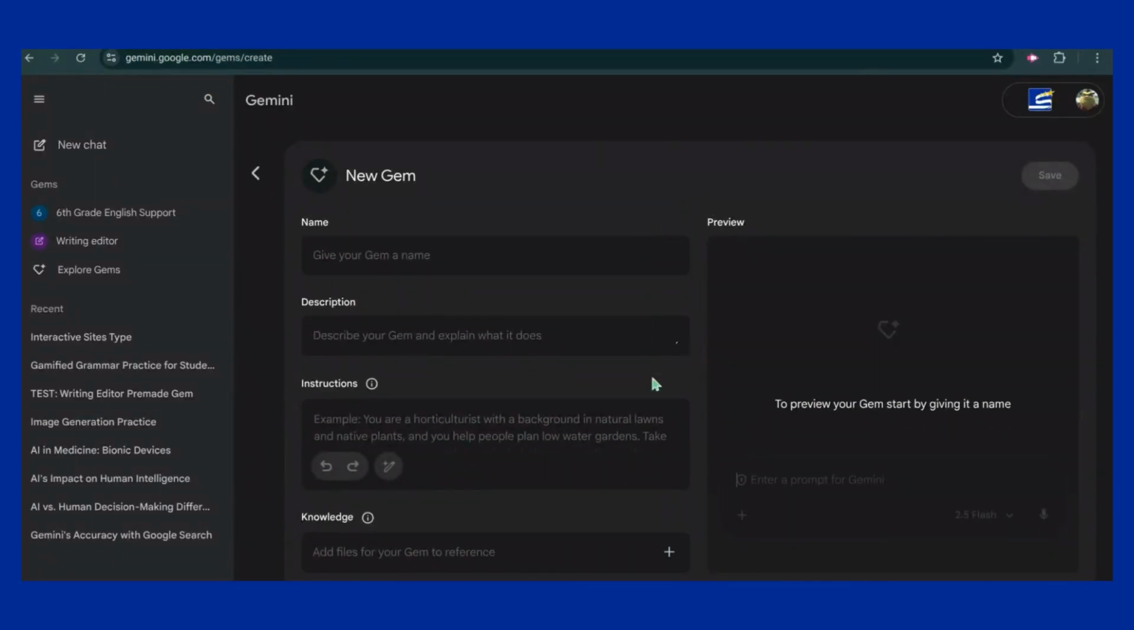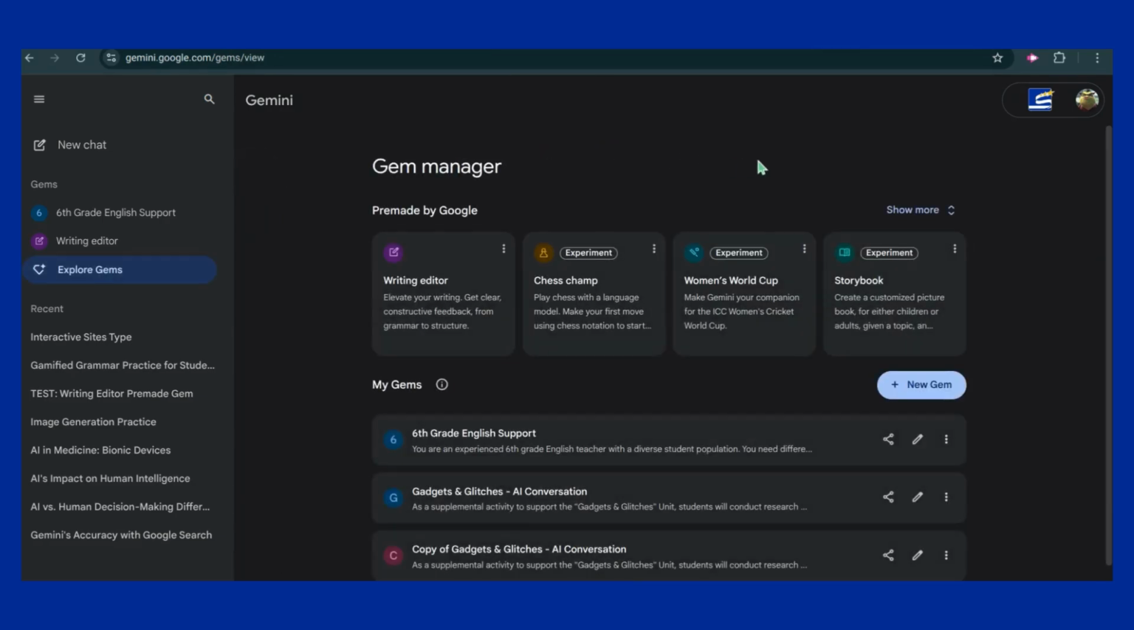As you fill out each section, a preview will generate on the right-hand side of your screen. When you're satisfied with all of the information you've uploaded, simply click the Save button. Then, your new gem will appear right here in your Gem Manager.